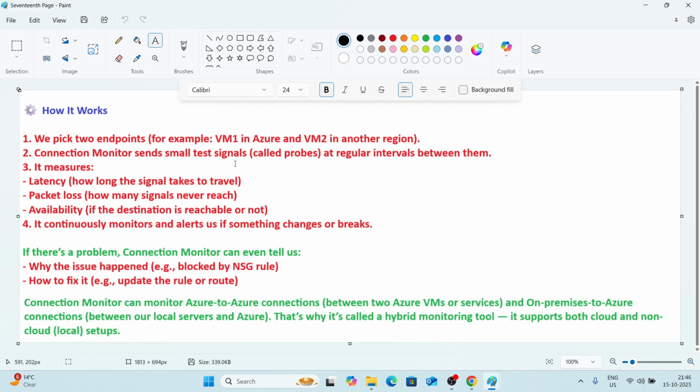So how does Connection Monitor work? We pick two endpoints. For example, we can pick one virtual machine in Azure and one virtual machine in another region, and Connection Monitor sends small test signals, which are known as probes, at regular intervals between them. And it measures latency, like how long the signal takes to travel, then packet loss, like how many signals never reach, then availability, like if the destination is reachable or not.